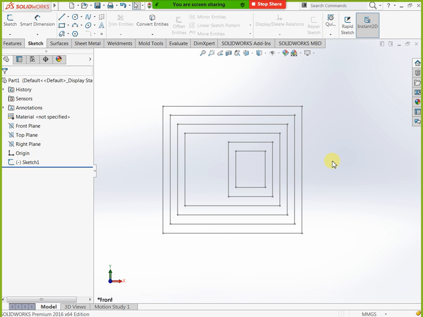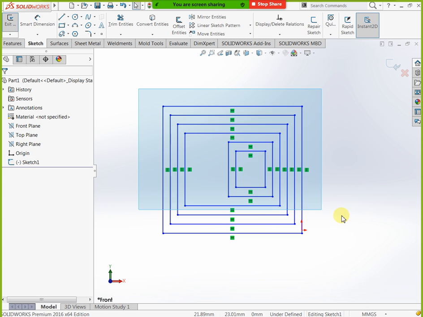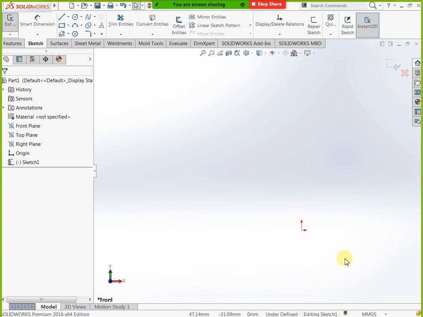If you need to edit this one, click on edit sketch again. Now you can delete. Now we completed our entities: move entities, copy, rotate, scale, stretch entities. Next we go for display or delete relations. Okay, just you can see here we have display or delete relations and add relations.